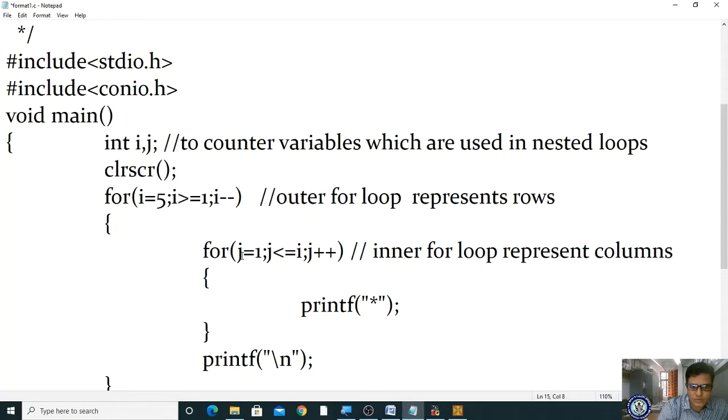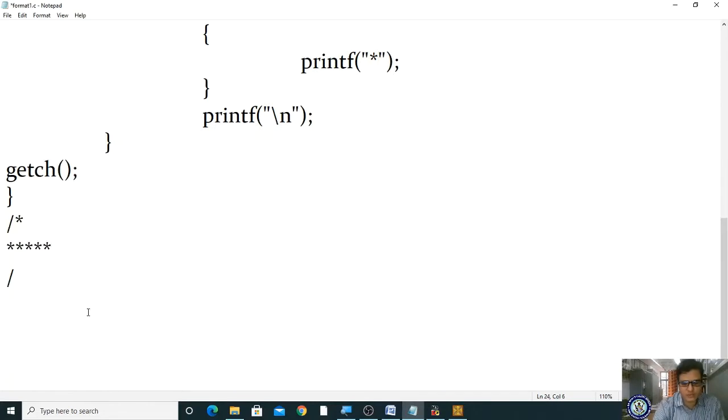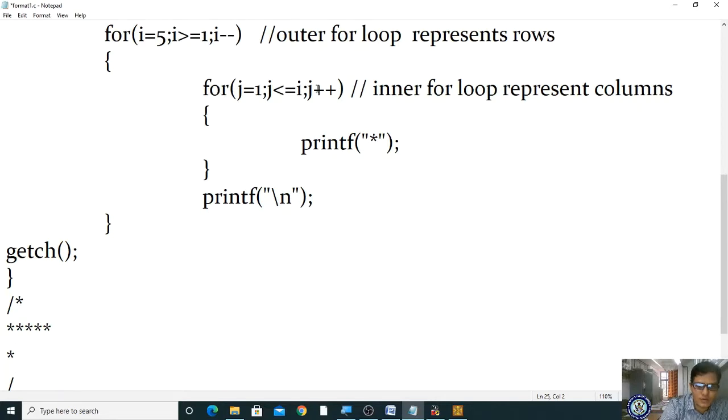So inner for loop, j is equal to 1, j less than or equal to 4, condition is true, right? It will print star, right? So first it will print star. Got it? And next, where will the control go? j plus plus. Now j becomes 2, 2 less than or equal to 4, condition true. So once again it prints, right?